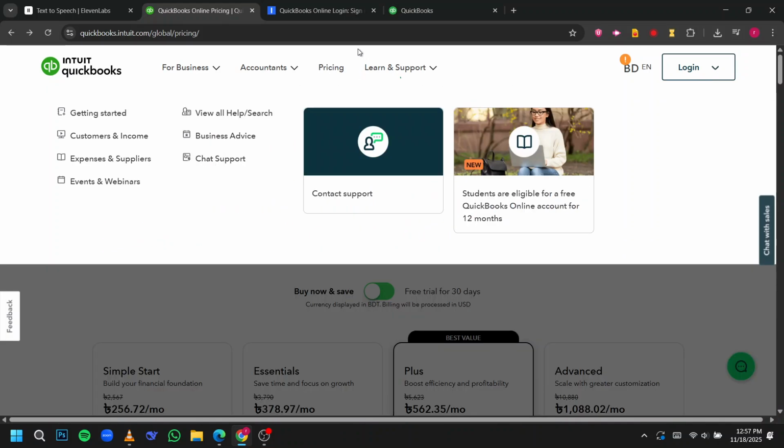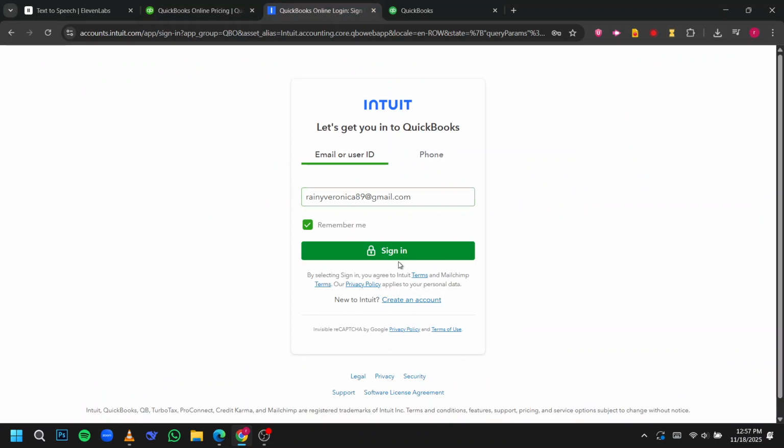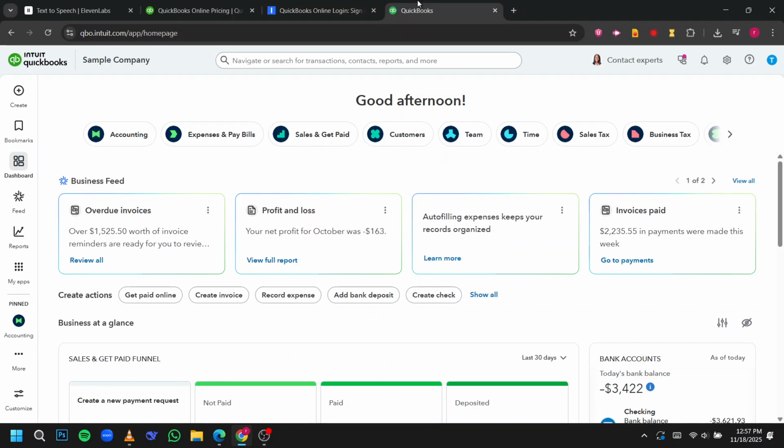Start by logging into your QuickBooks Online account. Enter your credentials on the sign-in page and click Continue. Once you're inside the main dashboard, you're ready to begin.